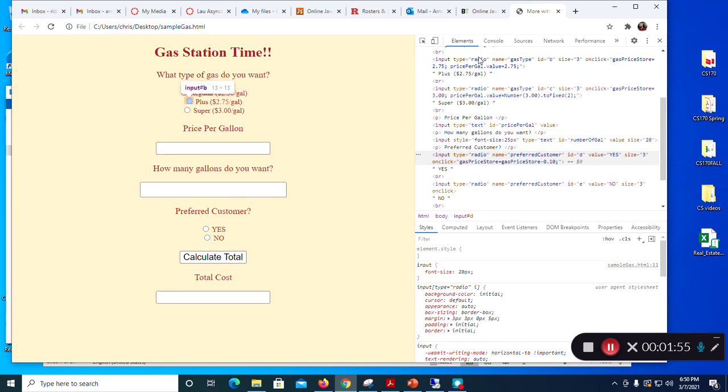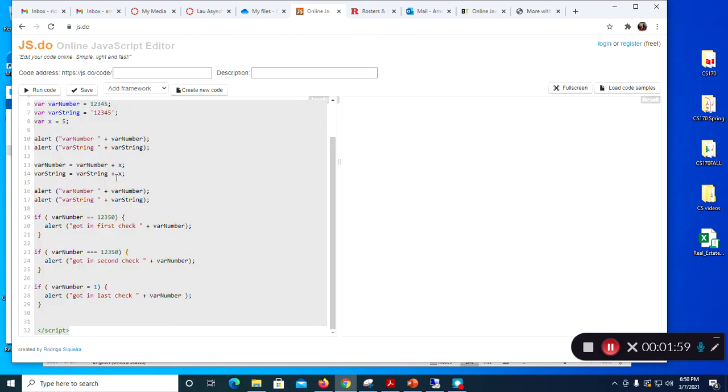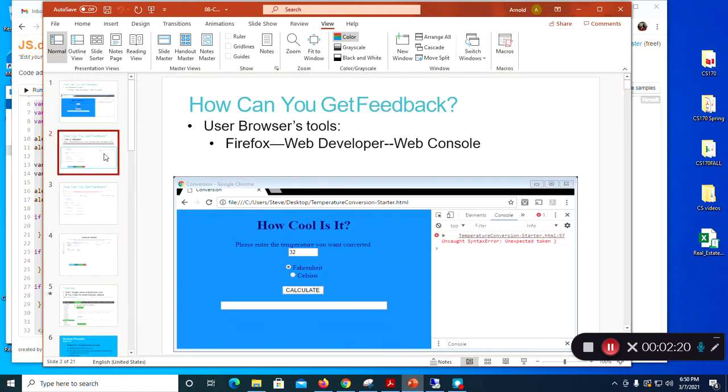If it's purely JavaScript code, I think that JS.do works out pretty well too. You can see stuff on there. You have the HTML5 viewer, which I showed you earlier in the semester, where you can see stuff on the right hand side. So whichever way works for you, go and check that out.